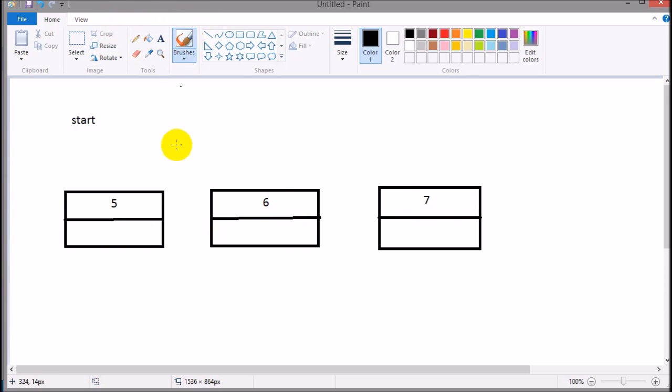Now I'll set up the links. So the start is pointing to the first node. This is pointing to the next node. This is pointing to that node. And this node is pointing to ground. So this is our setup, and our statement is we want to delete 6.